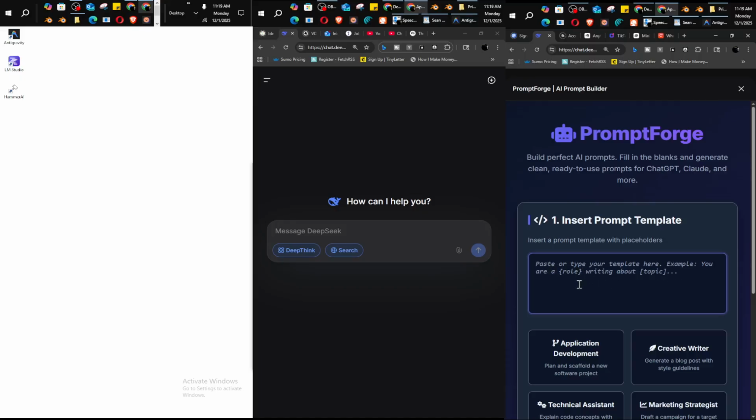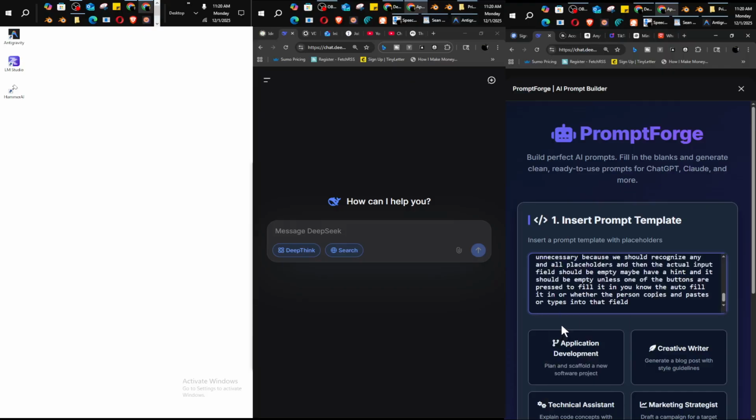Paste or type your template here. Example: you are a role writing topic. Okay, I could deal with that. Let's see. Paste. Oh no.